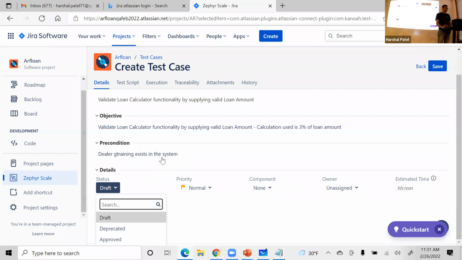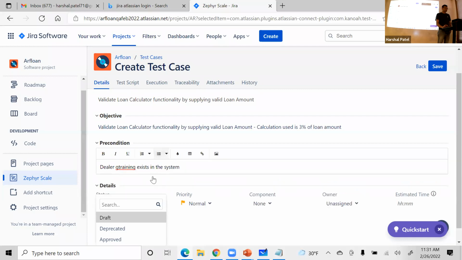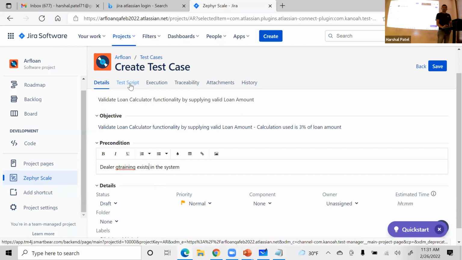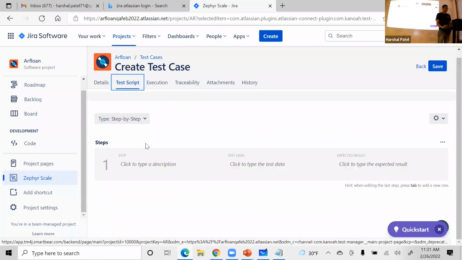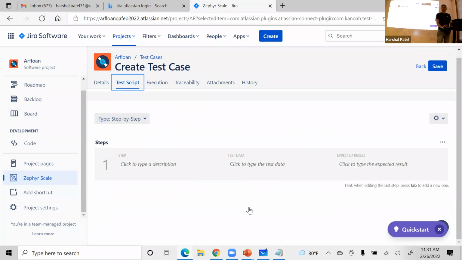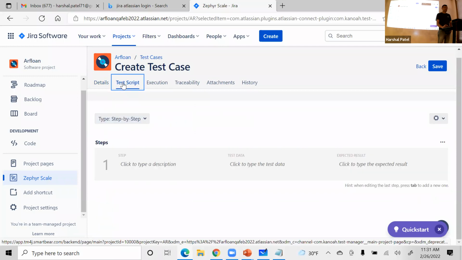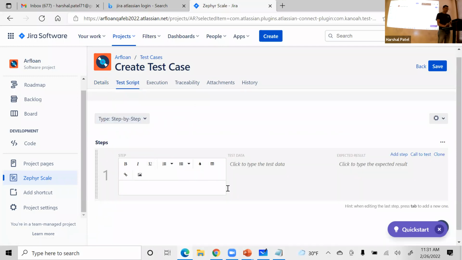But for now, let's go to where we write our test steps. That's where you will go to the test script section here. And all the steps will go in the test scripts section. The second tab. So this is the first tab, this is the second tab. And here I'll start writing access RFlow.